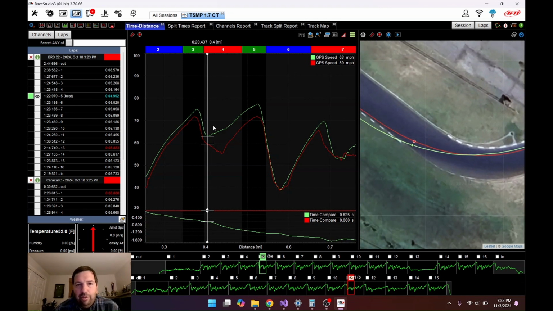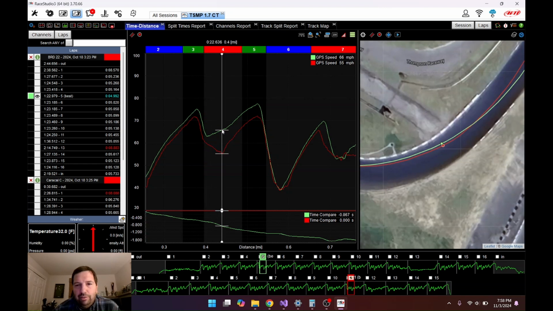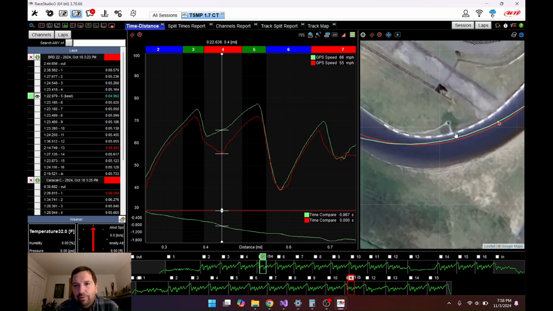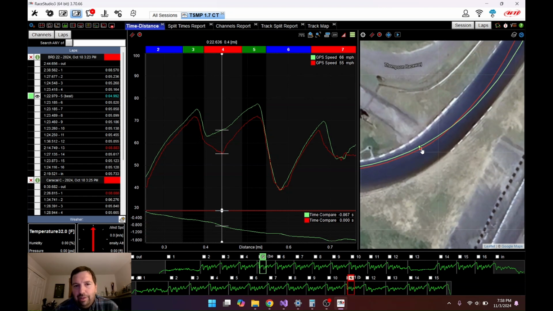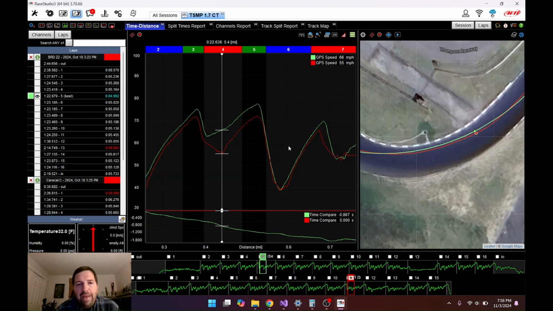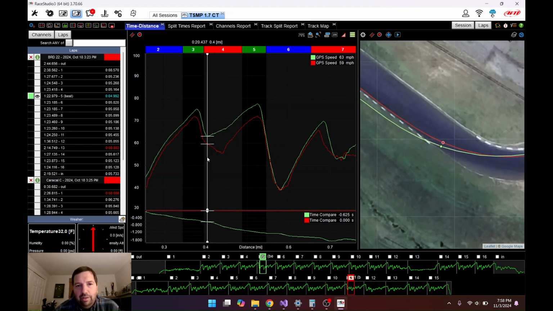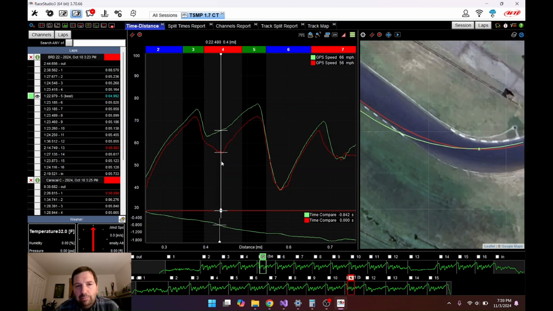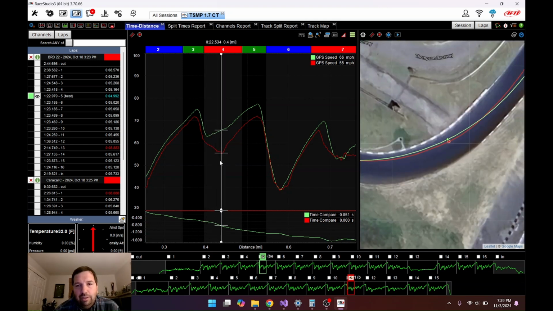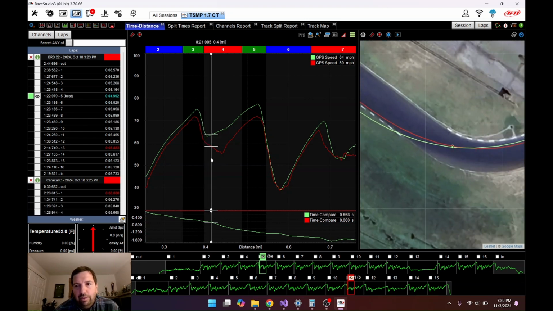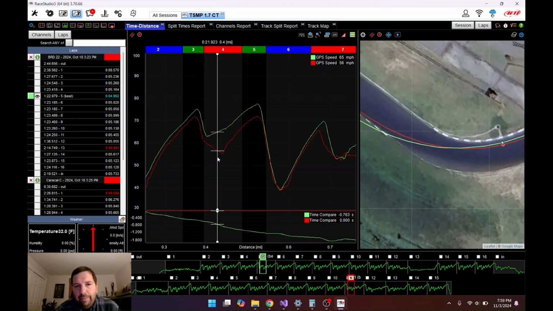So this driver, their minimum speed is here. And you can see, look at that. That's almost at the exit of the corner. So they're well past the apex of the corner. They're at the exit. This is where they've decided to put their right foot down. So that's a massive, massive difference in positioning. And again, this is more or less because they don't have the confidence. If they had confidence, they would put their foot down much earlier and get on the accelerator back here.